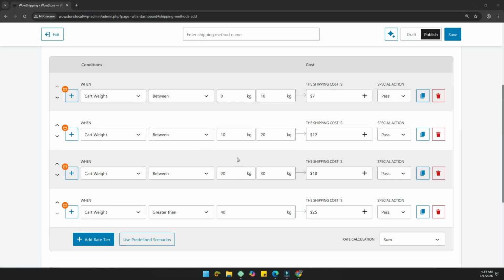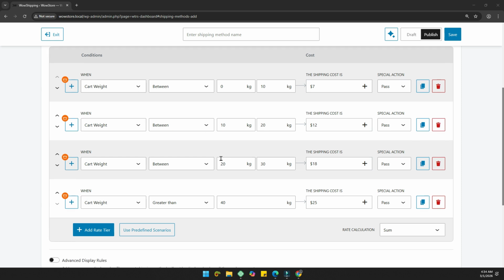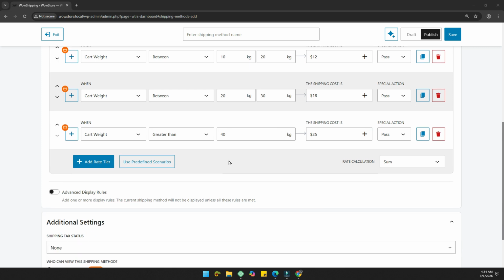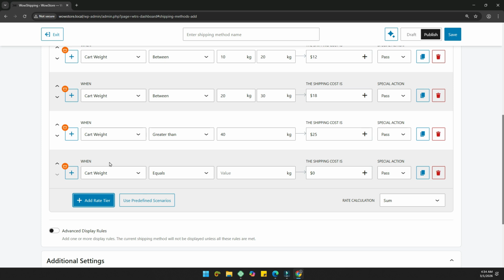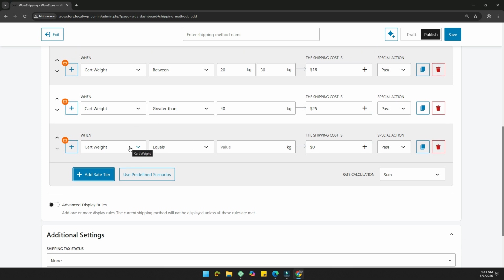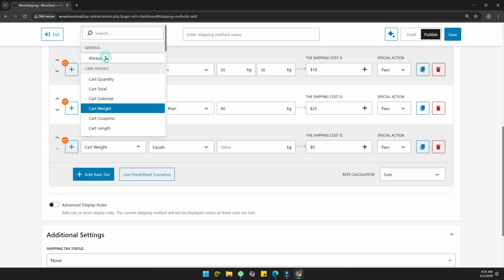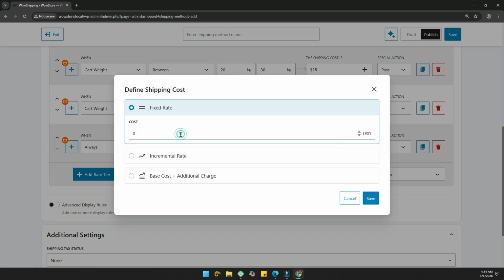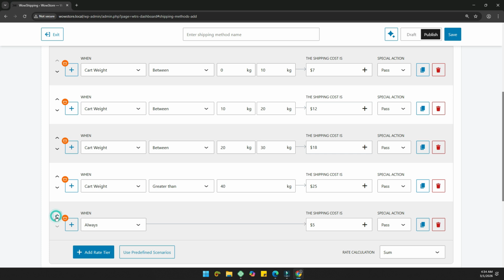Now, let's reverse the approach. Instead of setting a maximum limit, you can ensure the shipping fee never goes below a fixed amount. To do that, create a rule using the always condition and set a minimum cost. For example, always charge at least $5, regardless of the cart weight. Then add your weight-based tiers on top of that.